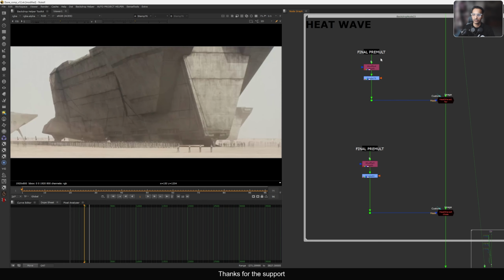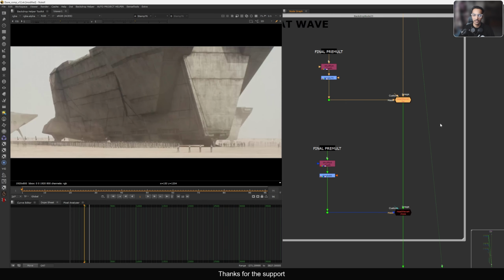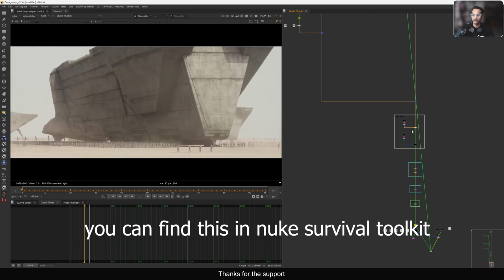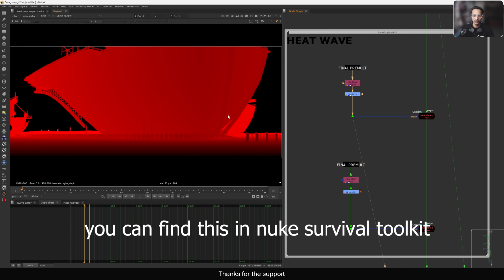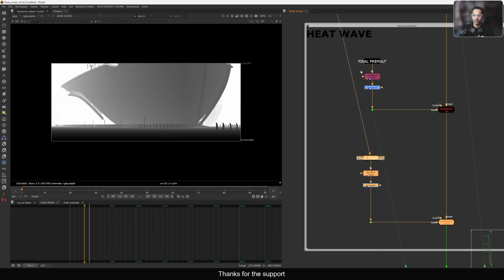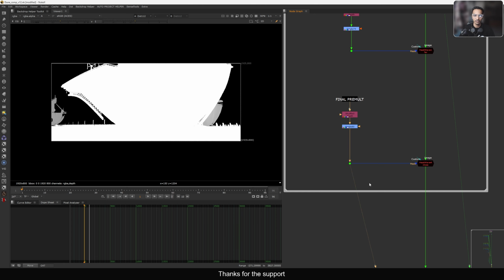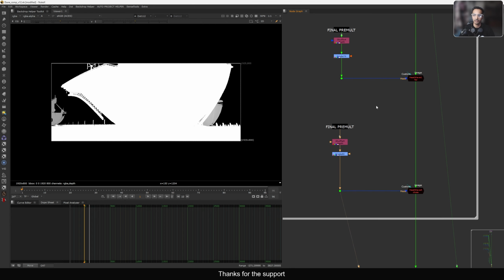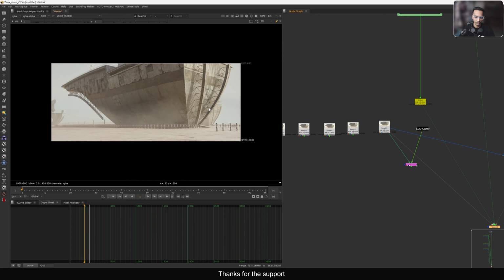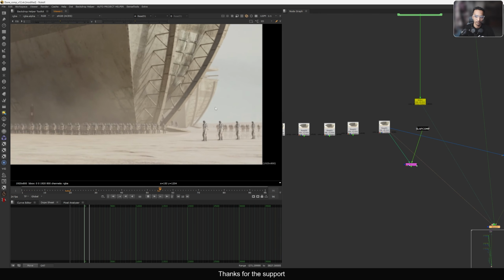So to get the heat distortion, I'm using this heat wave. To add the distortion, I'm using this heat wave. This is a very good node, so highly recommend. And I'm applying it based on the depth. Again, I'm using 2 heat distortion nodes and a depth map. So in this one, I'm mostly focusing on the far area, and this one is the close one. You can clearly see. So these two, and if I just play my output, see the heat distortion.